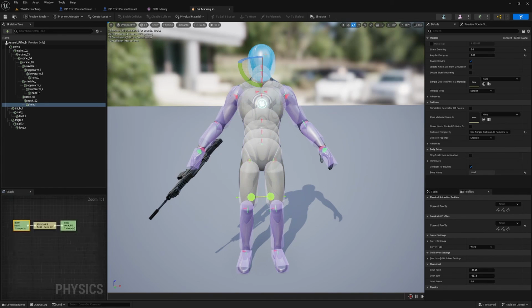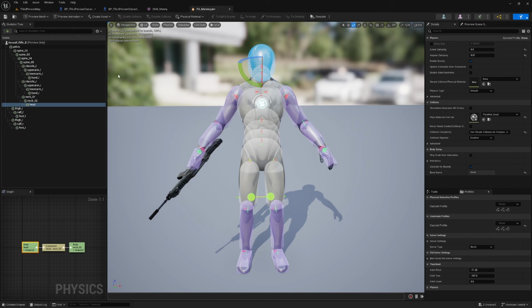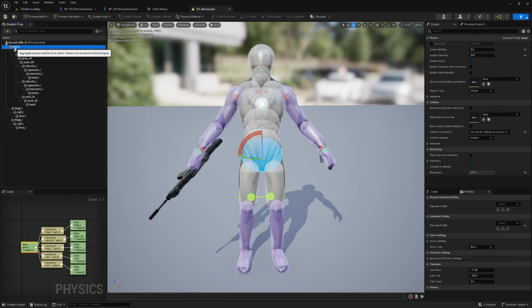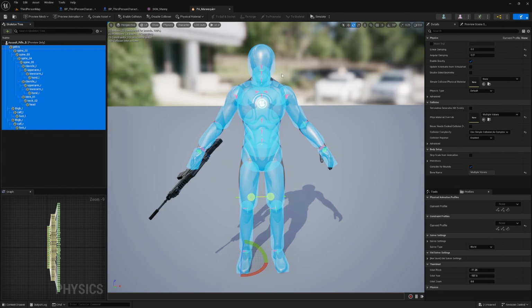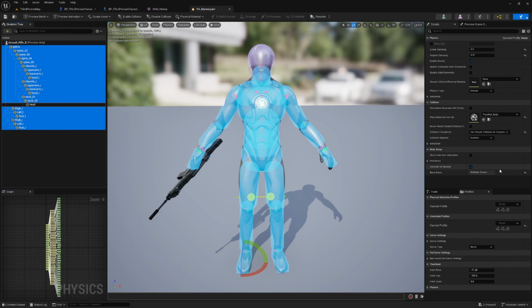What I can do is I can select this bubble on his head. It's called a shape. And over here in physical material override, I can click that and find my physical material head, physmat head that we created. And I can also over here shift click to select all of these shapes and then control click to unselect the head. And I'm going to change the physical material override on all of the other shapes except for the head. I'm going to find my physmat body and then save and close that.